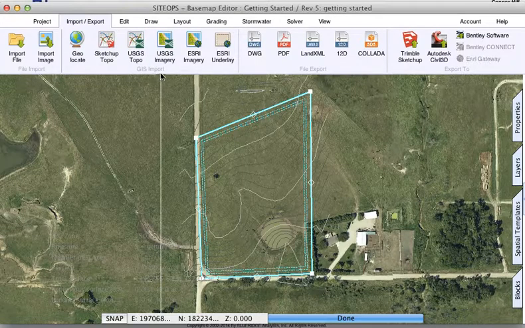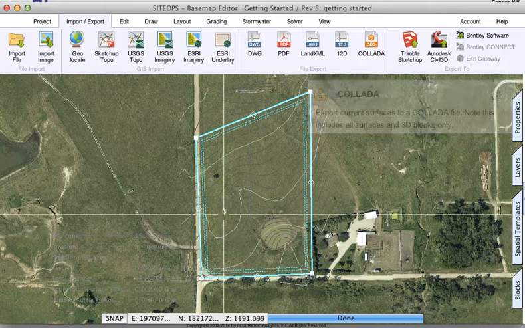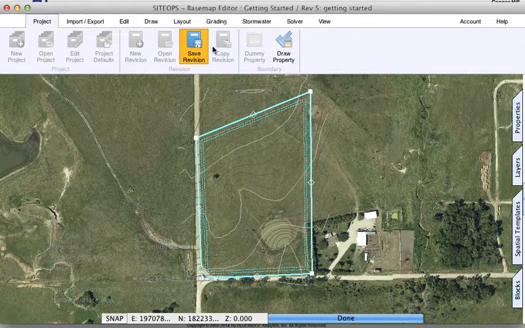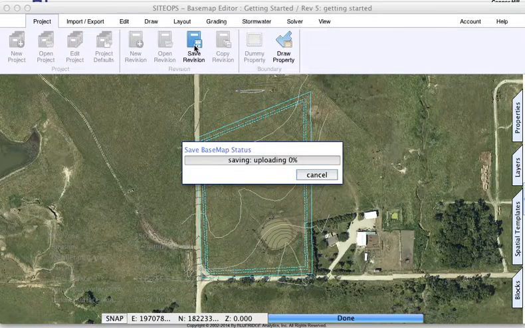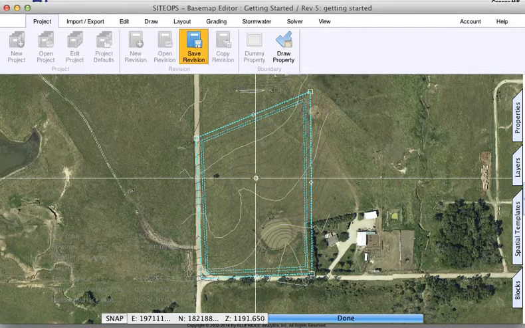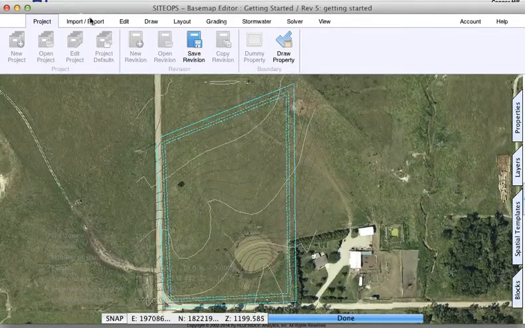Right now, I just want to get you guys a little bit more familiar with this product. So once we get this stuff in here, I'll actually hit save revision. So I can always come back to this first save that I do and create a whole bunch of different layouts starting with this save, so I'll never have to come back and re-geolocate or re-bring in the topo or set up my property boundary or anything like that again.